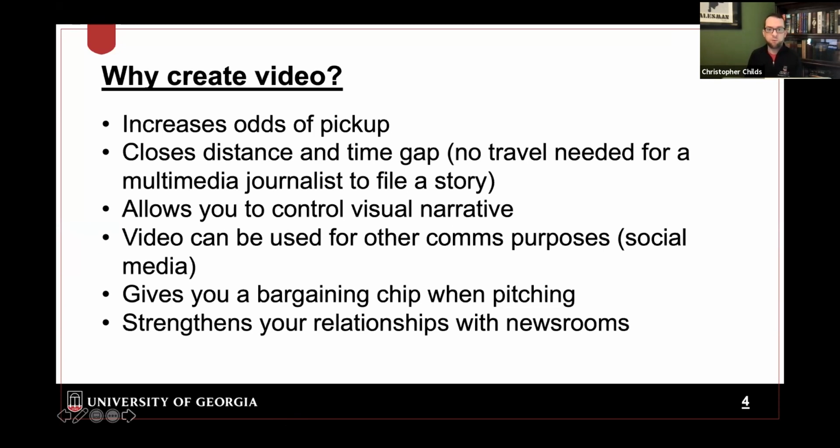And of course, it gives you a bargaining chip when you're pitching. If you're soft pitching a story, talking to a journalist one day because they've reached out to you for some other inquiry, you could say, hey, I've got this story and I've got this video, are you interested? So you've got something in your back pocket, and I think that's super helpful.